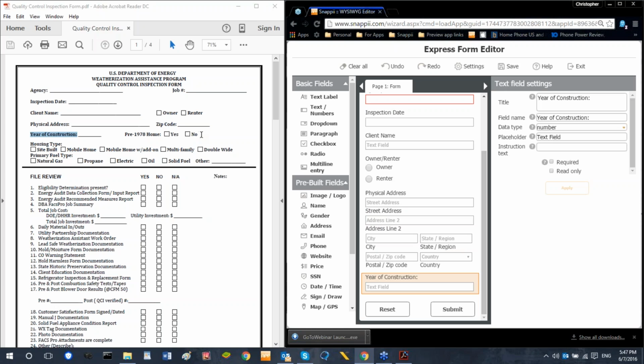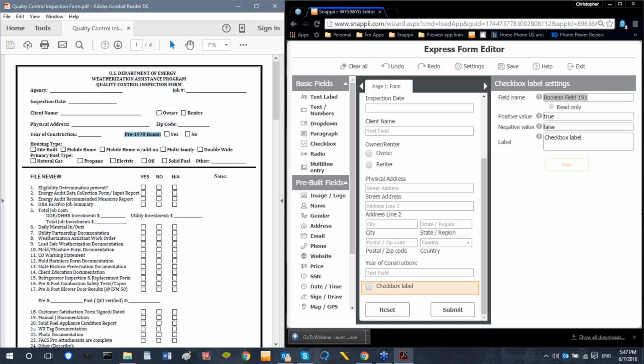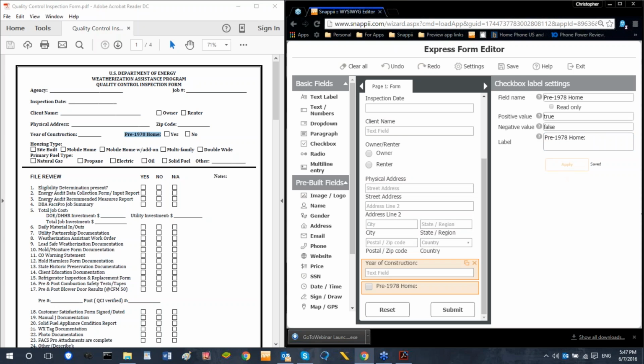Let's see. So again, we have a yes, no. So for this, we could even use a checkbox. So we'll add a checkbox and change the name to pre-1978 home. And you'll see positive value true, negative value false. The label, of course, we would want to change so it displays the proper information here. Field name, that's how it displays on the reporting. Label is always going to be how it appears on the app. So we'll apply that, and I'm going to get rid of that colon there.